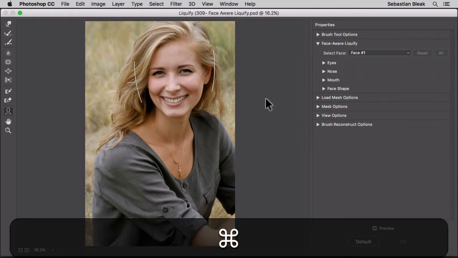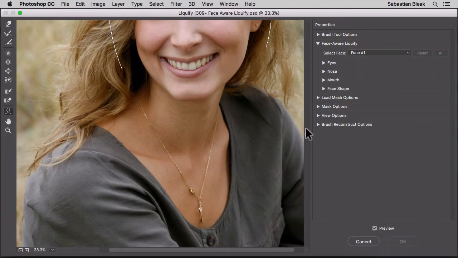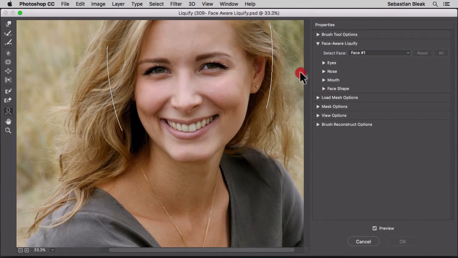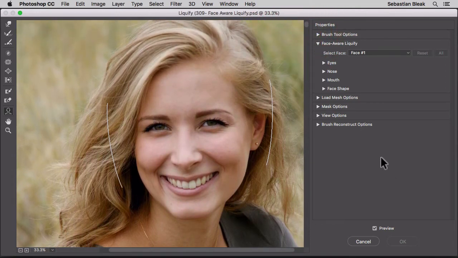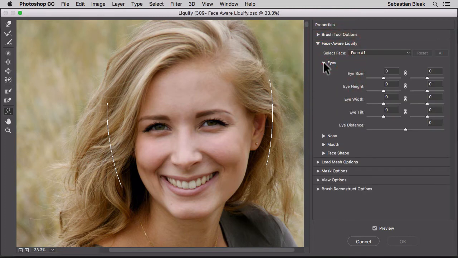All right, next I just want to zoom in a little bit. We're going to be working with the face mostly, so I want to make sure you guys get a really good look at what's going on here. All right, great. Now, after you select the face, you can start making changes to eyes. I'm going to twirl this down, and we have 5 different settings here. You have eye size, eye height, eye width, eye tilt, and eye distance.